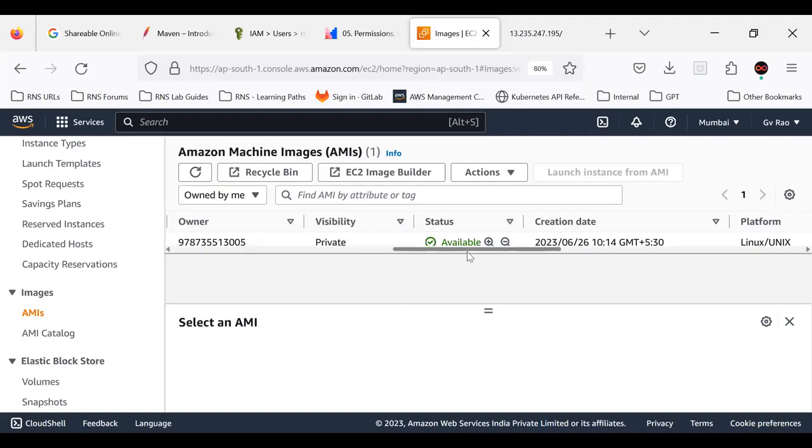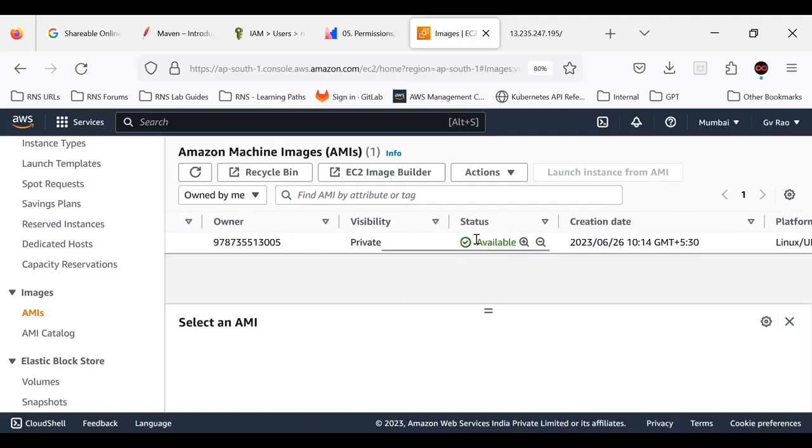Okay, so now that AMI has come, yes, it is available, and now we can use this AMI. But visibility also is one point. Just observe that this is showing private. That means only in our account we can access that. It is not available outside of the account. So in other regions, can you access that in the same account? Yes, you can use it. No issues.